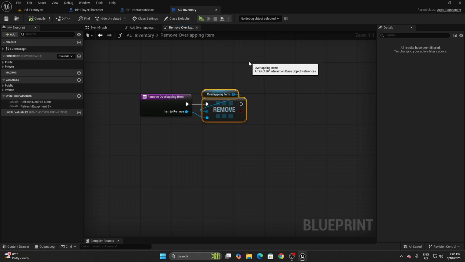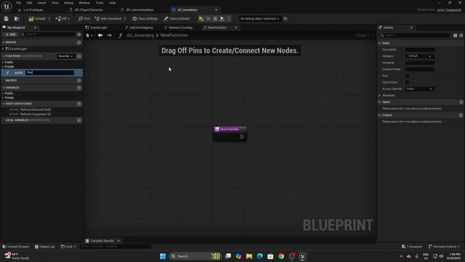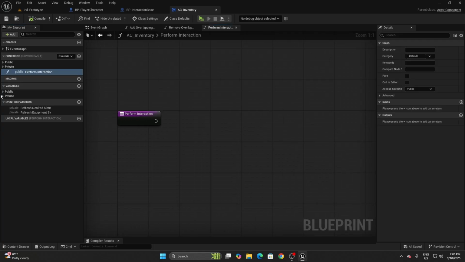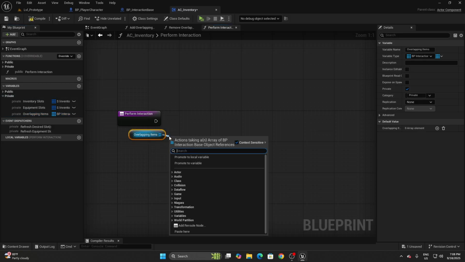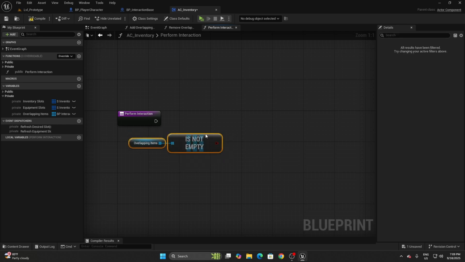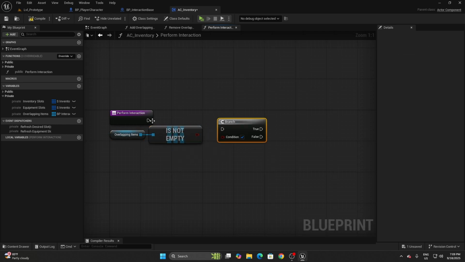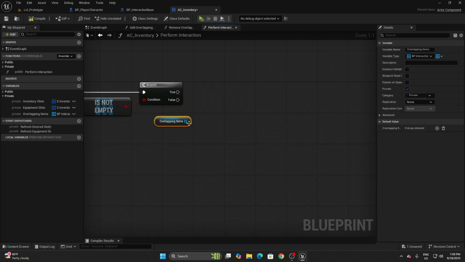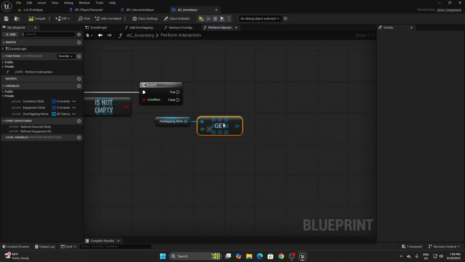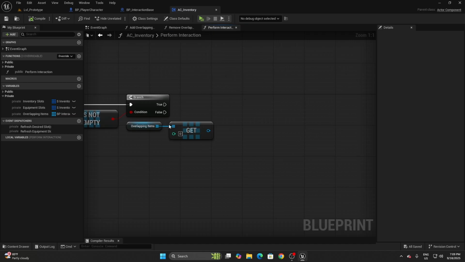Let me think a bit. Let's do the perform interaction function first. Yeah. Let's call this perform interaction. It's going to be simple. We're going to get the private overlapping items variable, check if it contains anything. So if it's not empty, I'll then add a branch. And if the array contains something, then let's get it. Get a copy of index 0, which will be the first item that we are overlapping within the array.